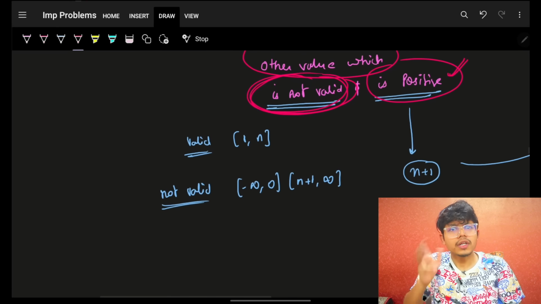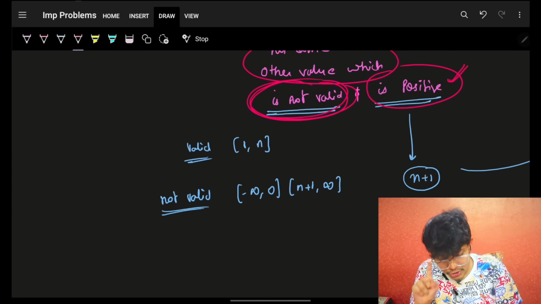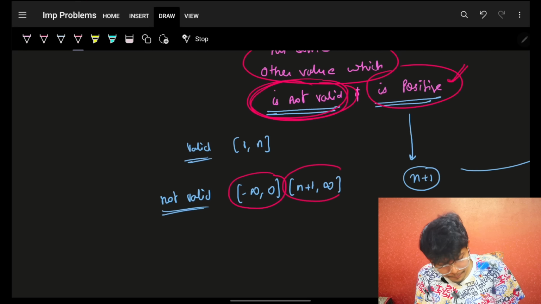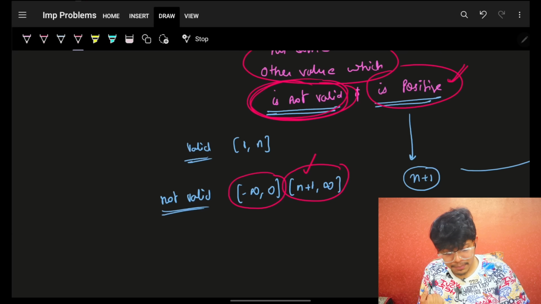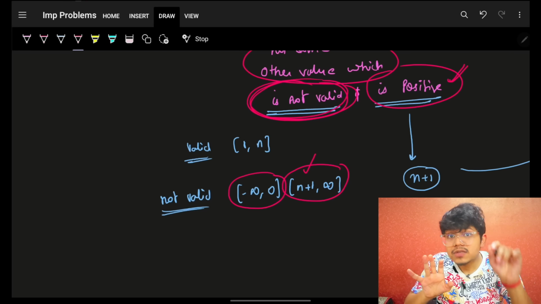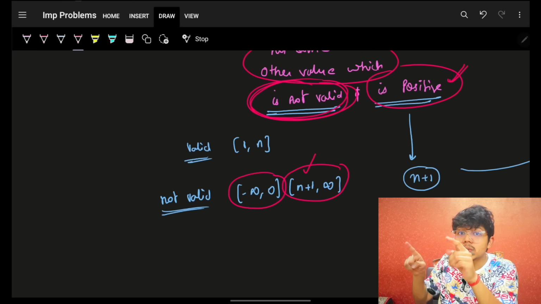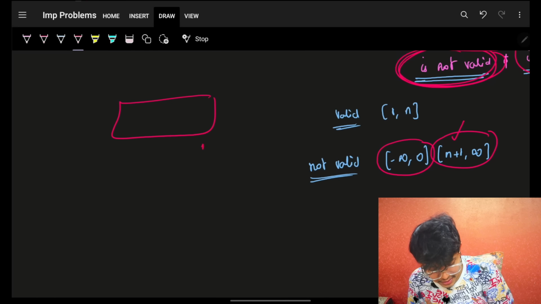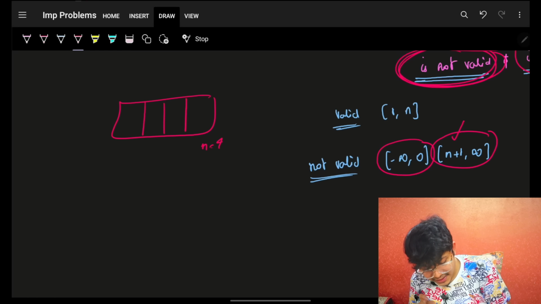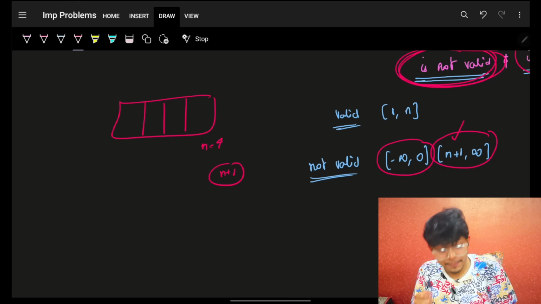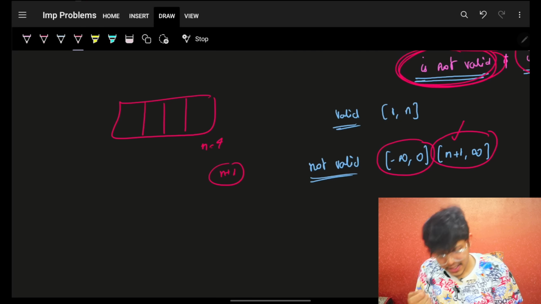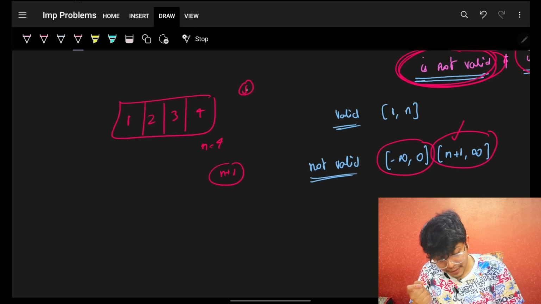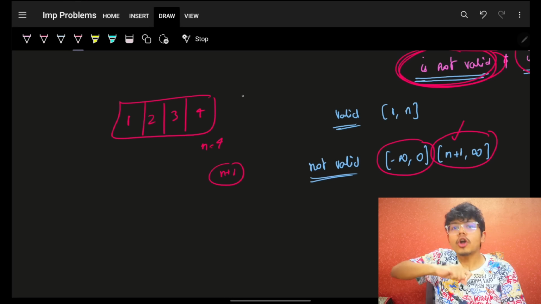The valid numbers are from 1 to n, so the not valid numbers are from minus infinity to 0 and n plus 1 to infinity. But Aryan, n plus 1 can also be an answer, right? Yeah, n plus 1 can be an answer, but n plus 1 cannot be inside the array. What I mean is, let's say your n is 4. I am saying that n plus 1 can be the answer, which means if the numbers are 1, 2, 3, 4, then n plus 1 is 5. 5 can be your answer, but 5 cannot be inside your array.